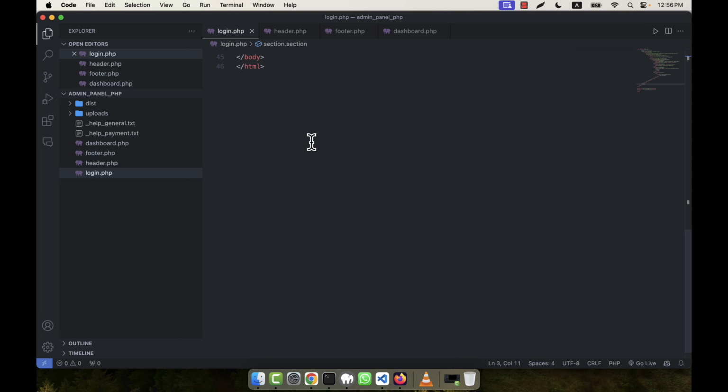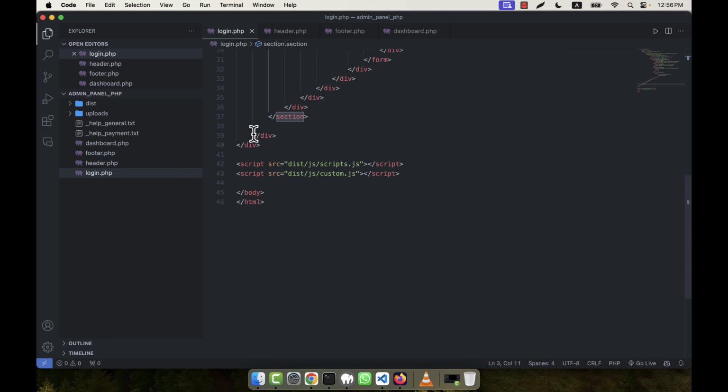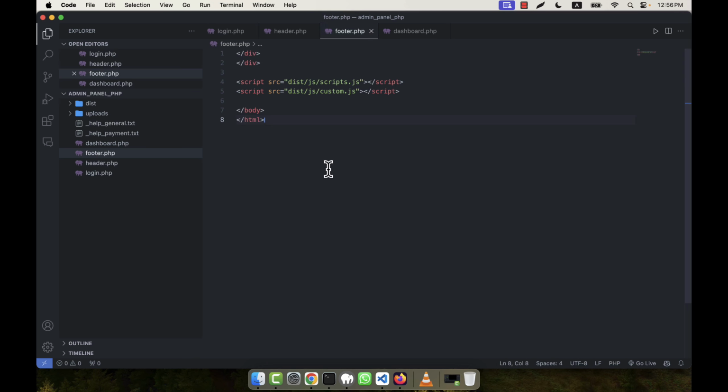So this is my header.php, and the code will work now. And here you see a section that is actually the login part, and after that the last parts I am going to cut and put that into the footer.php. These are the last lines.